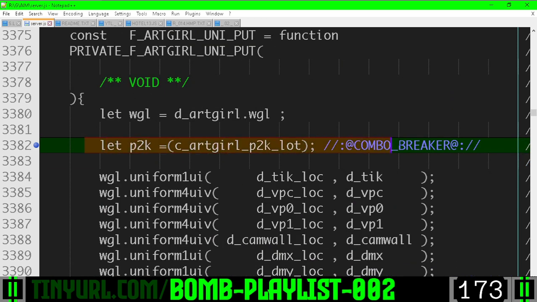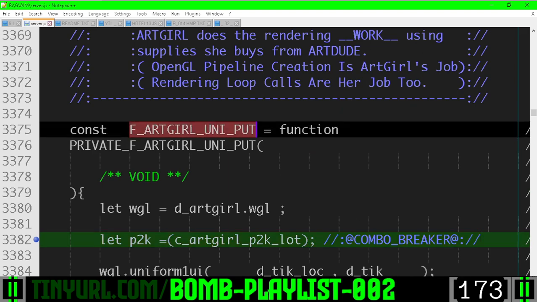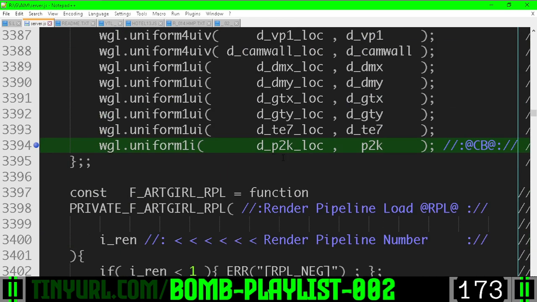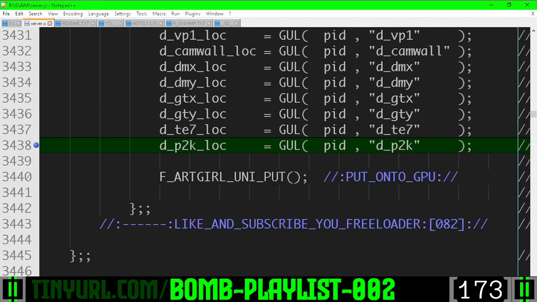Here is a combo breaker. We're inside of uniform put, and this is the texture slot. And we're going to take the address of DP2K on the GPU side and wire it up to this texture slot. Here's where we're getting the address of the texture slot, or not the texture slot, but the sampler. And the sampler needs to be wired to the texture slot.